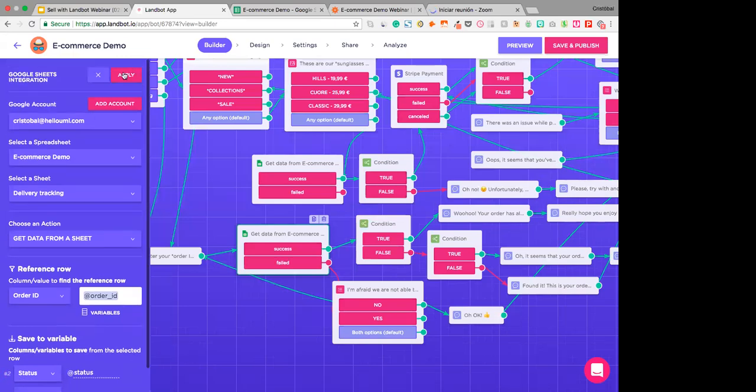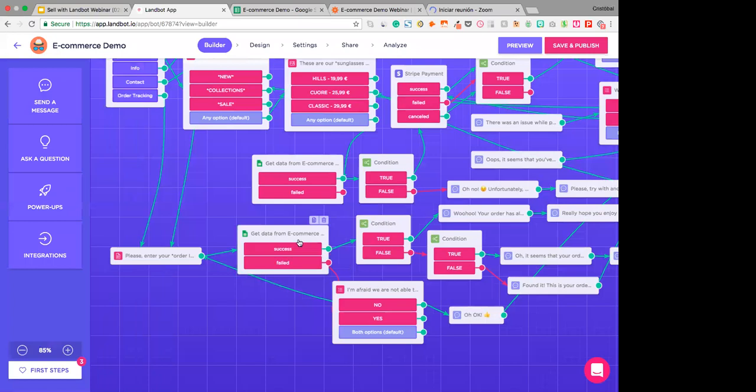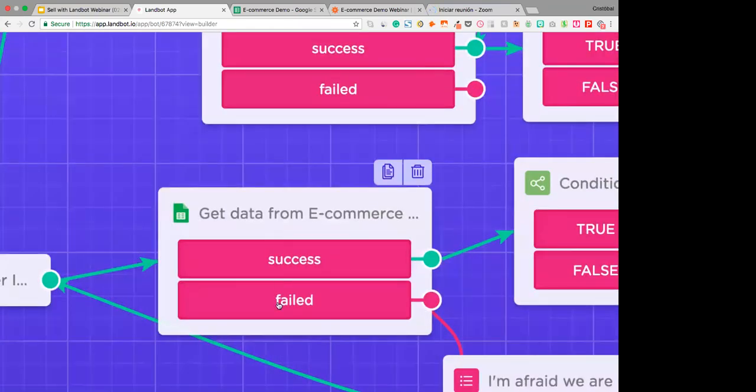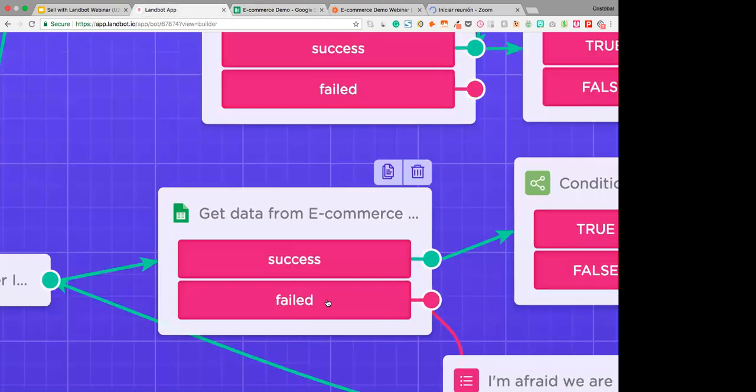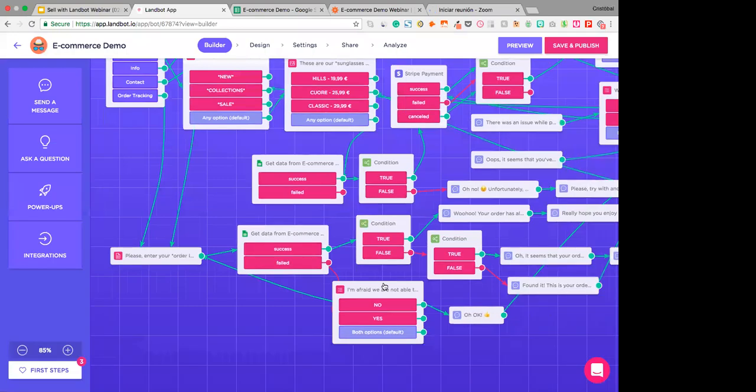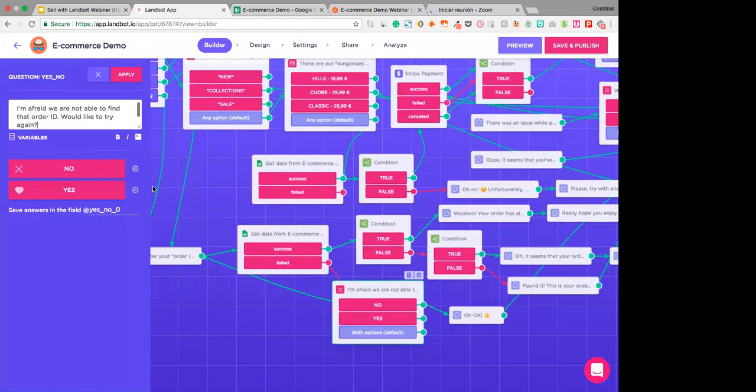Great. So this block, as you can see, has two different options: success and fail. Success means that the order ID is actually among these numbers. If you submit, I don't know, 25, you're going to follow the fail path. And fail means that I'm afraid I was not able to find that order ID. Would you try again? And if that number exists in our column, then the success path is going to be hit.